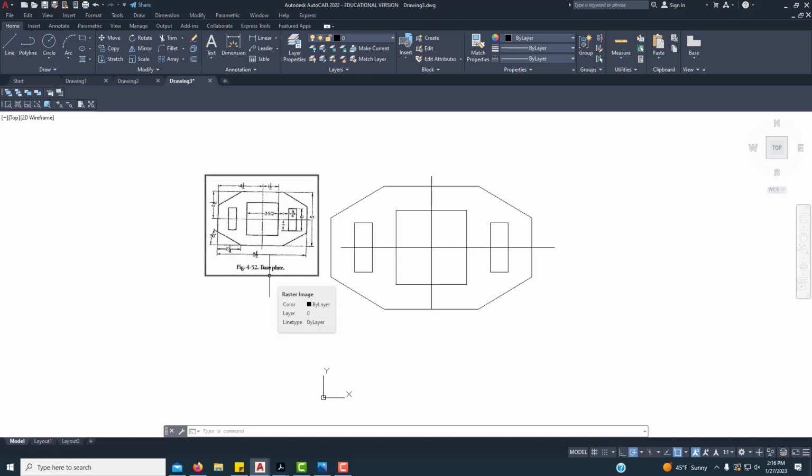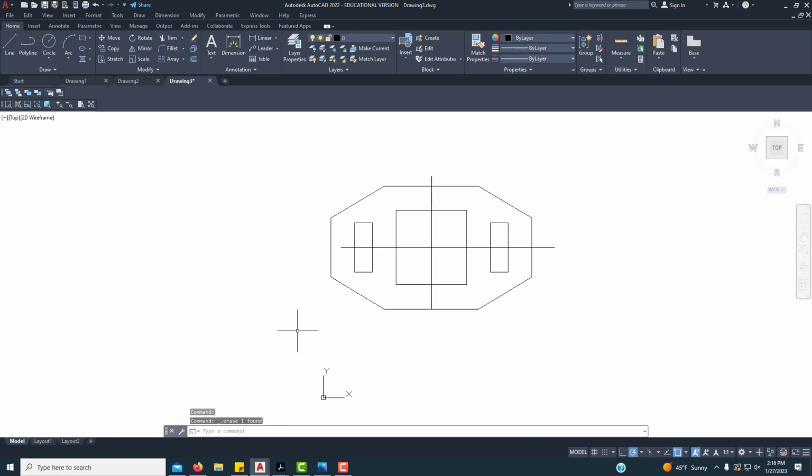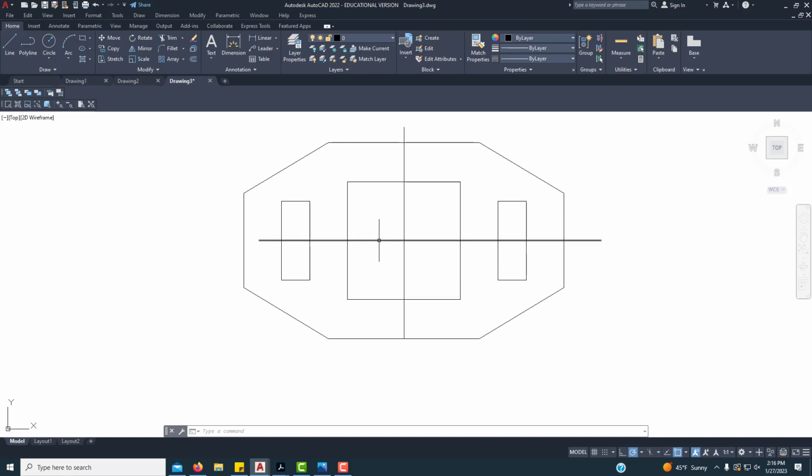we don't even need this picture anymore. And so if you pasted your picture in there, make sure you delete them when you're done. So I'm just going to click on it and hit delete on my keyboard. I could also hit erase up here. The little pencil with the eraser mark is erase. But I'm going to clean up my center lines and actually make them center lines.